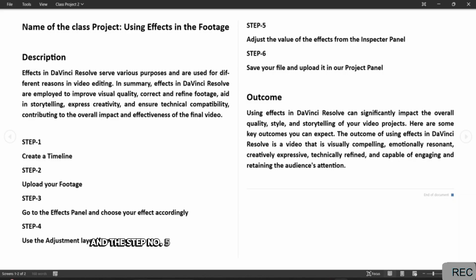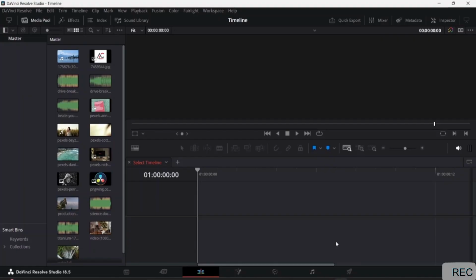And step number 5 is you will be adjusting the value of the effects from the inspector panel. And the last step is going to be you saving your file and uploading it in our project panel. I'll show you guys that as well. So let's move on and let's see how it's done.